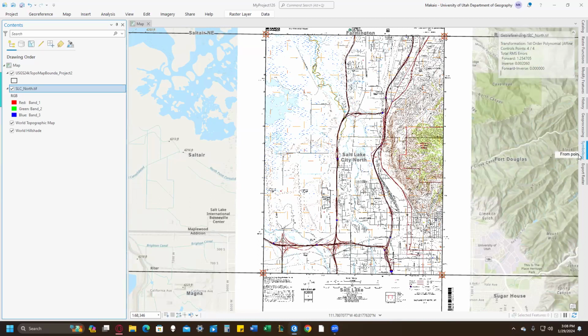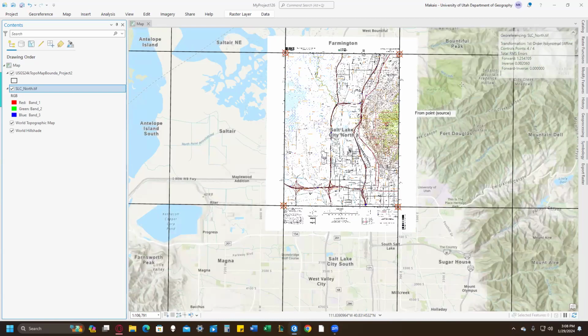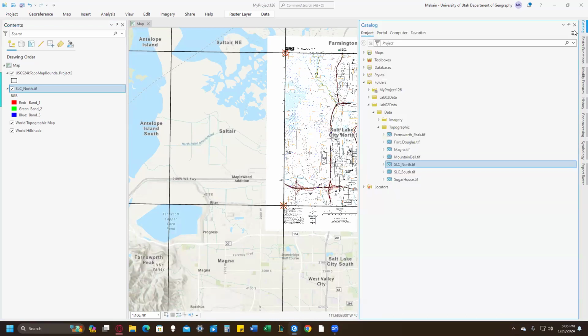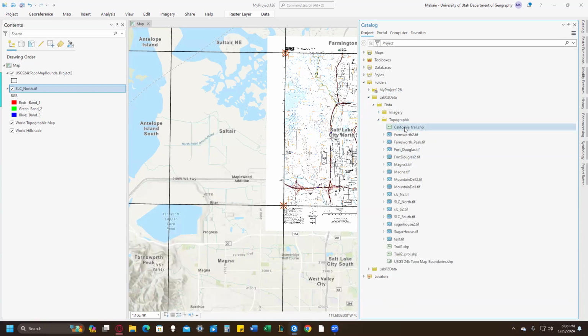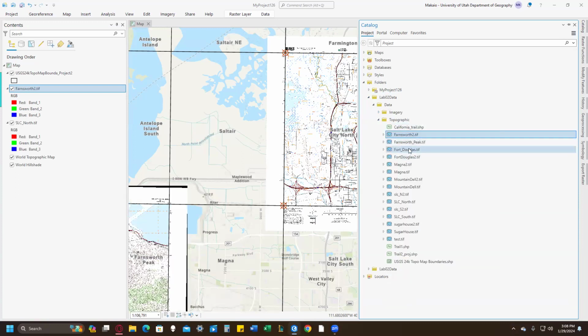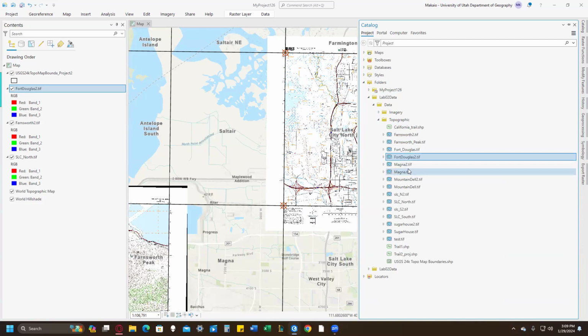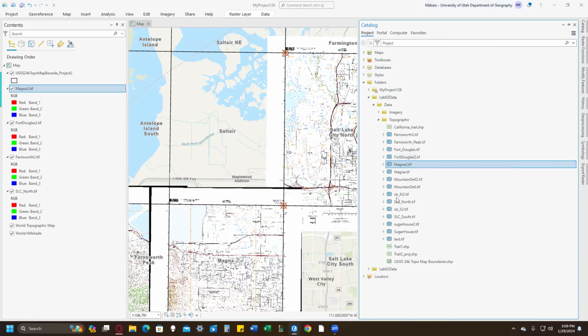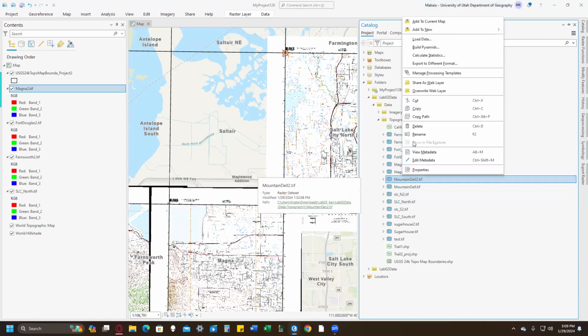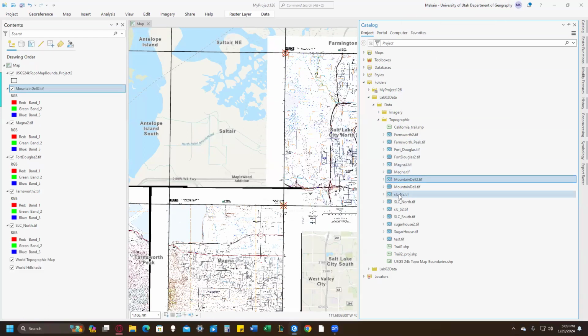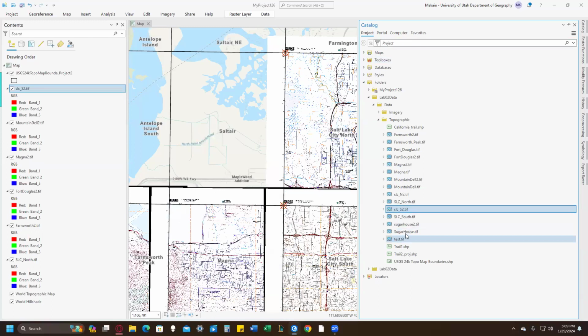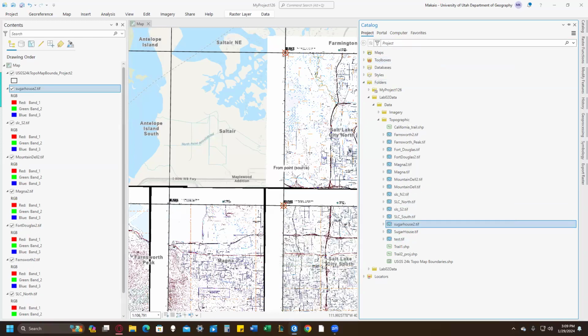Because I've done this lab 10 times at this point, I have the other sets already georeferenced. So I'm going to add those to our map so we can see what that looks like. Two, Douglas 2, Magna 2, Del 2, North, South, and Sugar House.